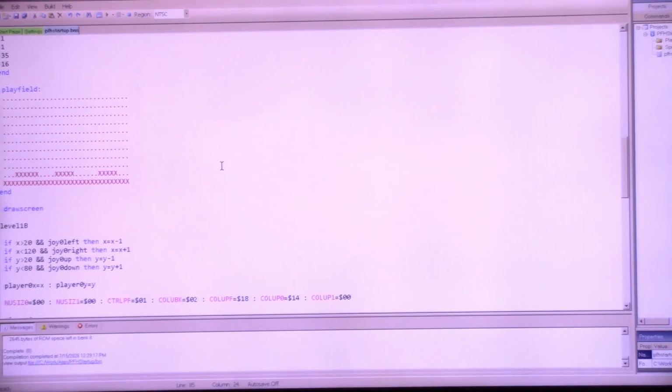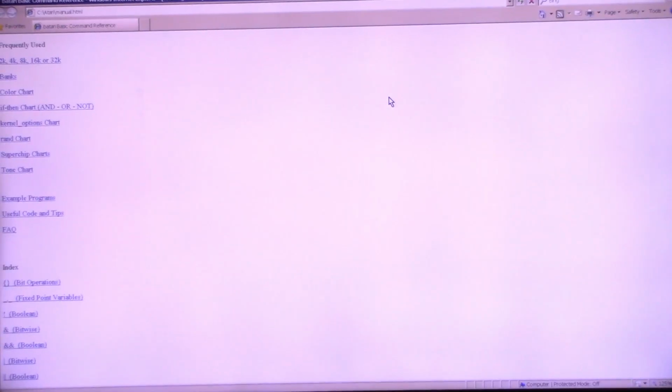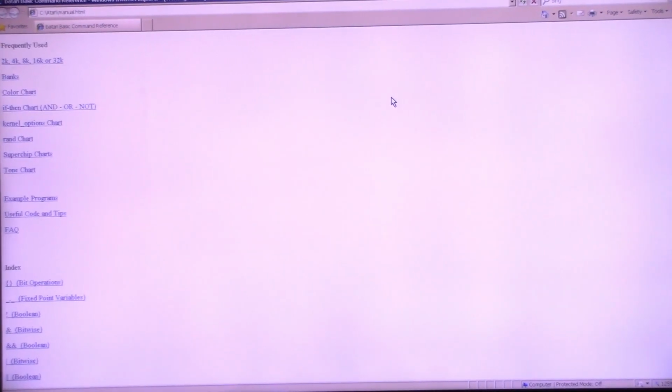So let's go ahead and take a look at the manual. Okay. It looks like my camera is slightly off center here. Let's see if I can get as much of that in there as possible.